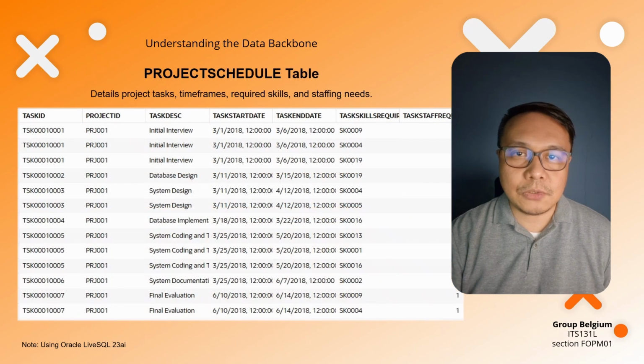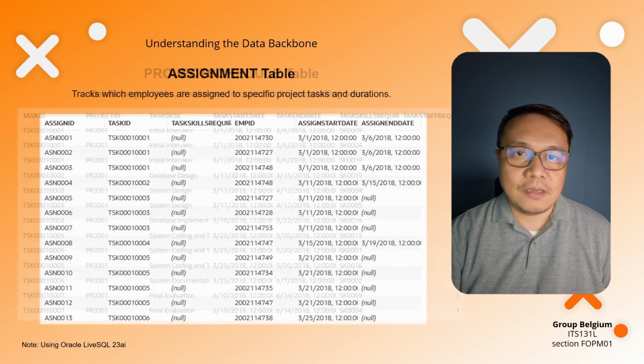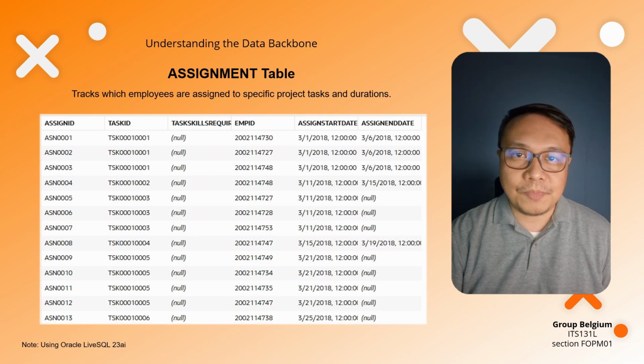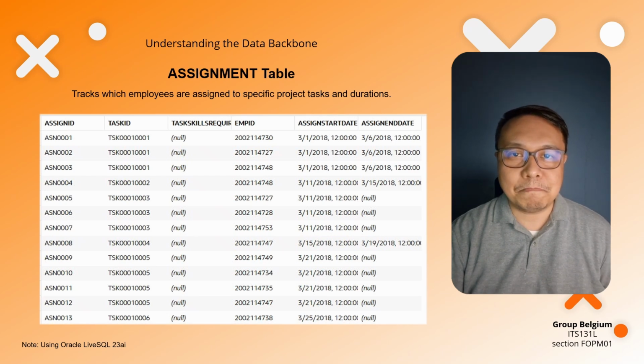The project schedule breaks down projects into task-level segments, specifying timeframes and skill requirements. It is essential for validating qualified staffing and schedule logic. The assignment table matches employees to scheduled project tasks. It records who's working on what and when, ensuring accountability.